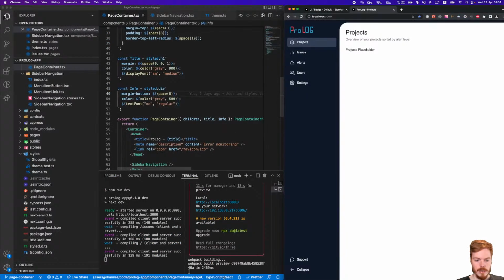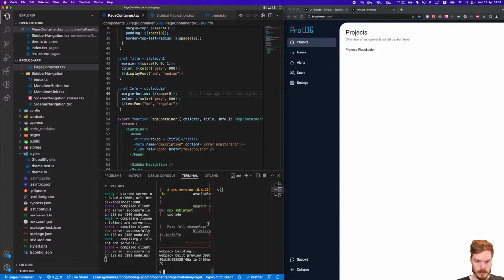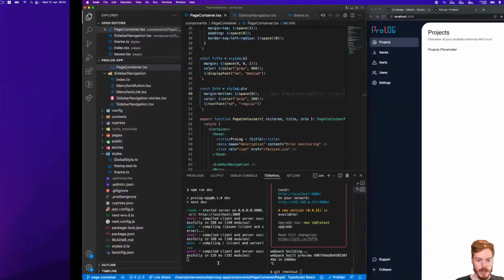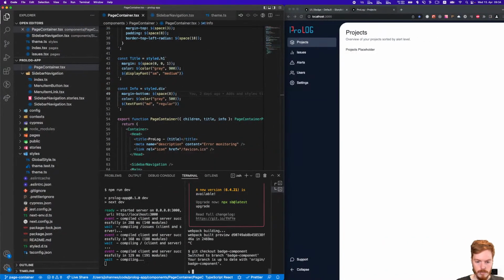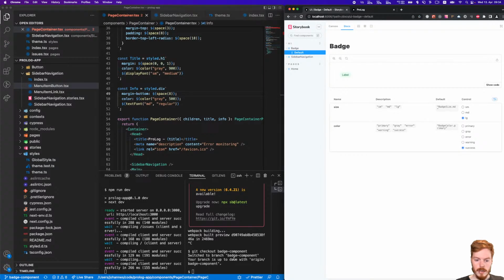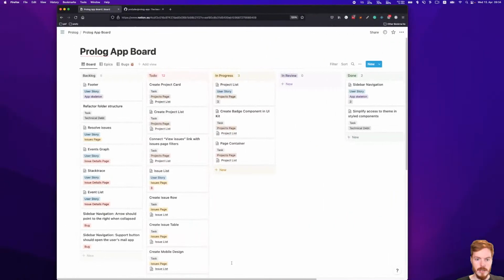Let's start by creating a branch. I can just close this one. So checkout, and this was the batch component, I guess. The batch component is the first branch that I was working on. Let's push this. Everything's up to date, okay.